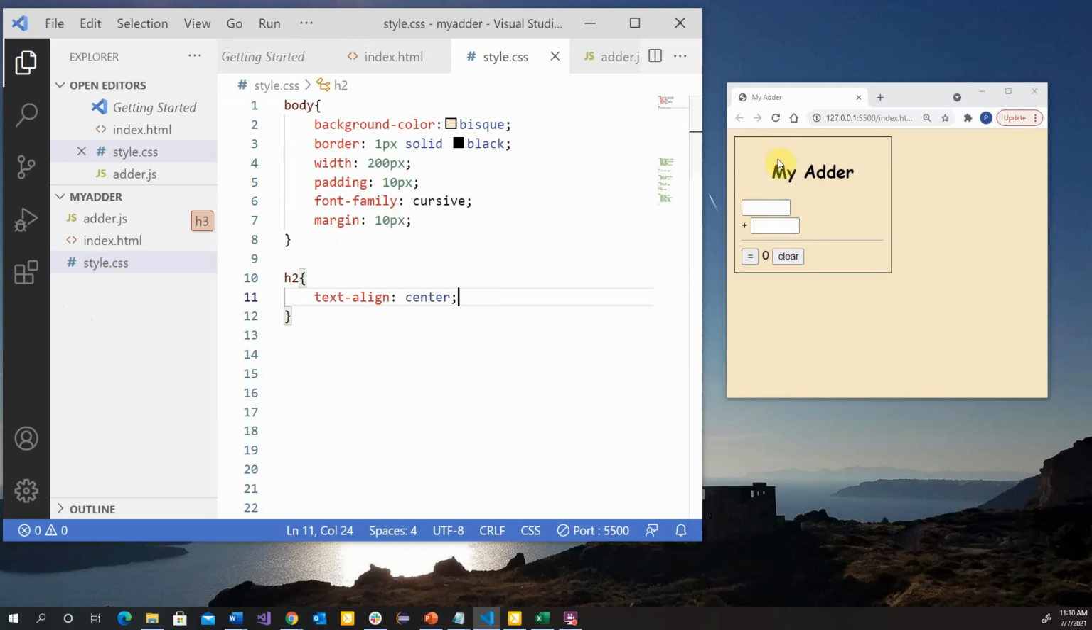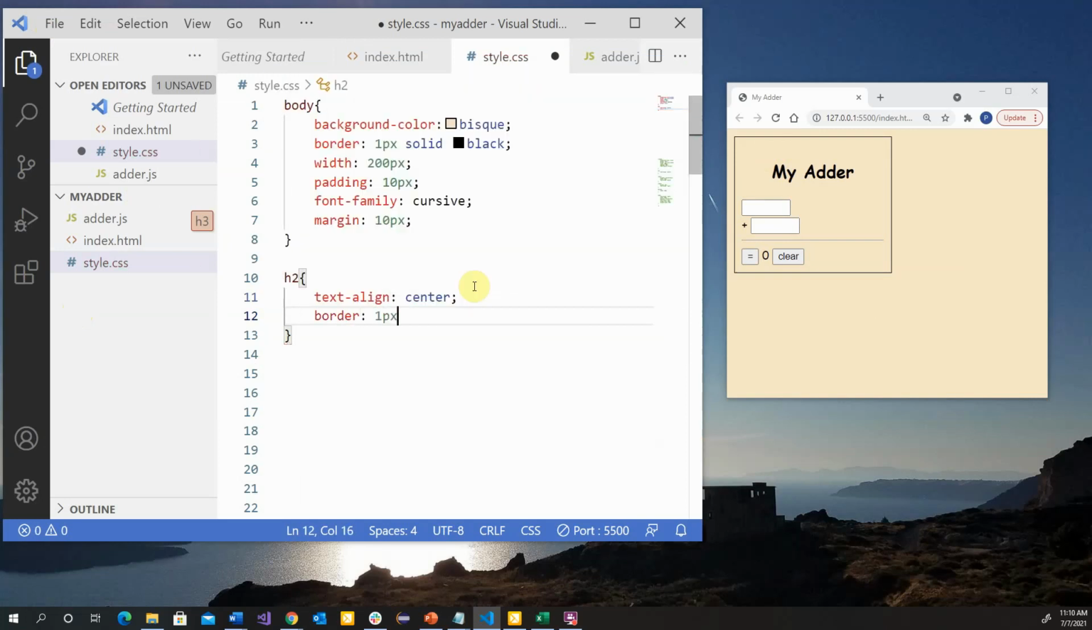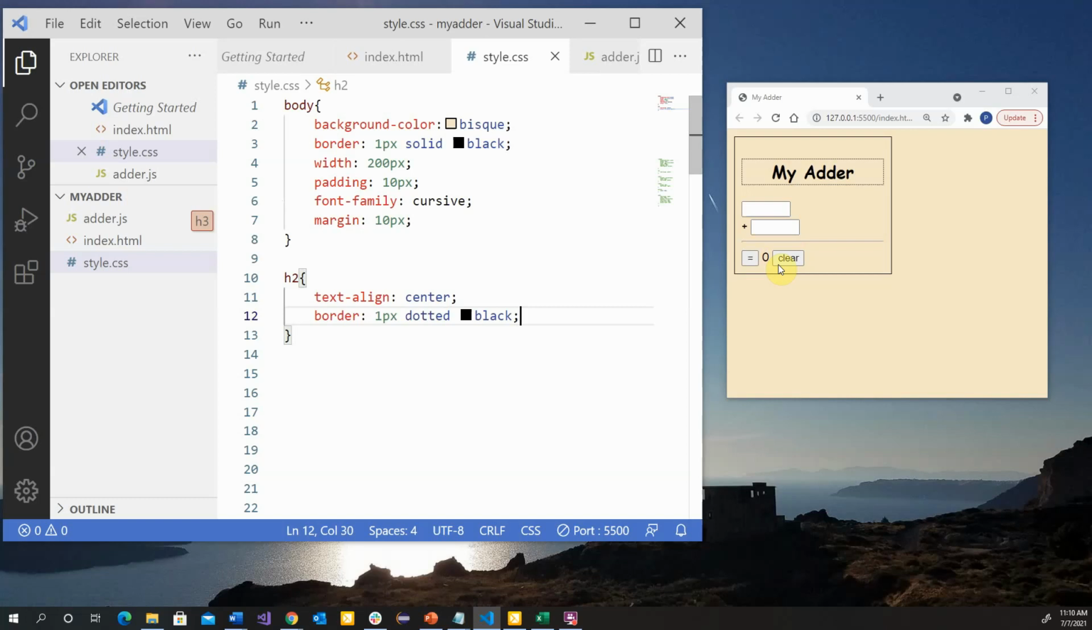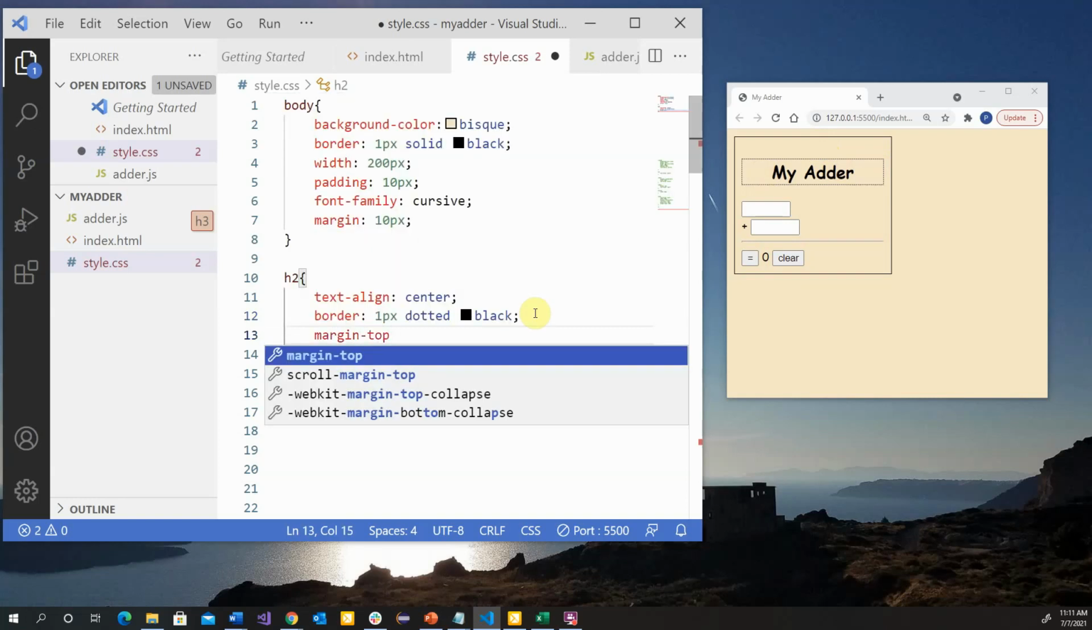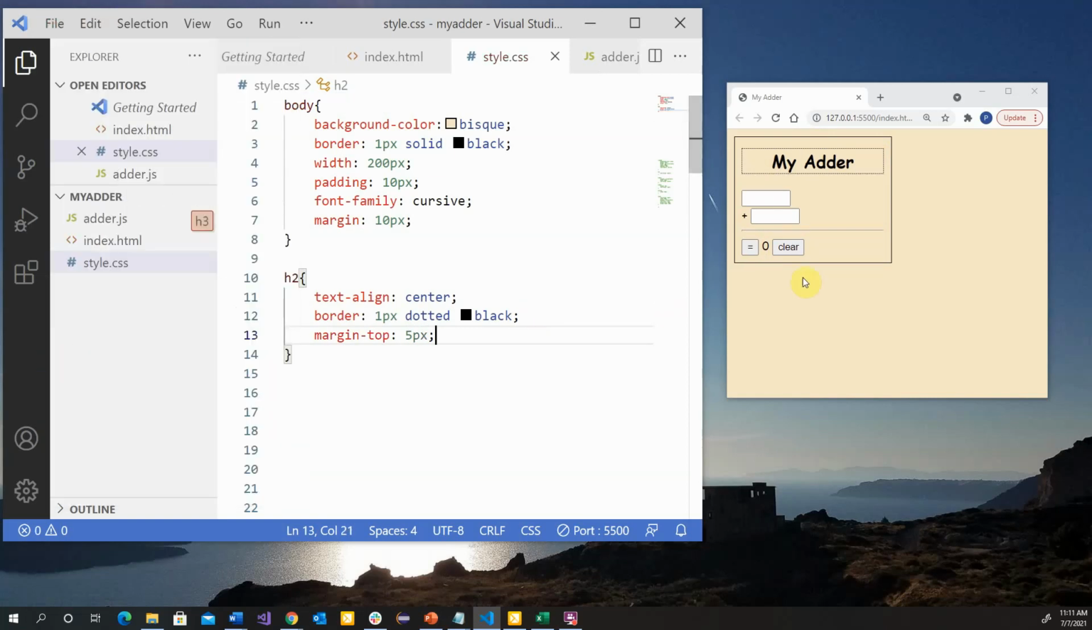It looks like there's a lot of space here at the top. Sometimes I like to do this to see what's exactly going on. I'm going to give this a border, 1 pixel dotted black, so I can just see my H2. And there's a big margin there at the top. I think I can reduce that by saying margin-top. Let's just make it like 5 pixels.